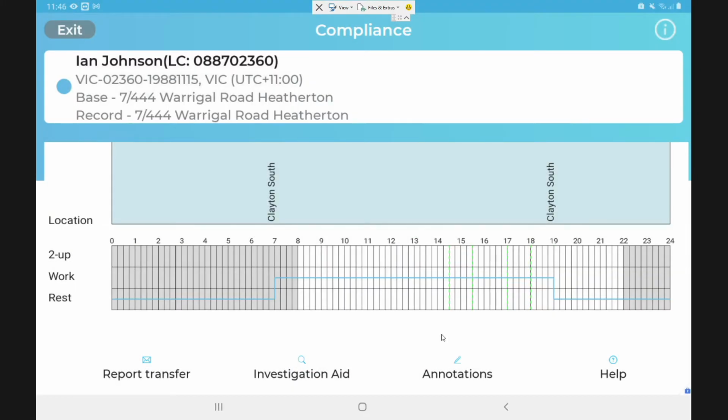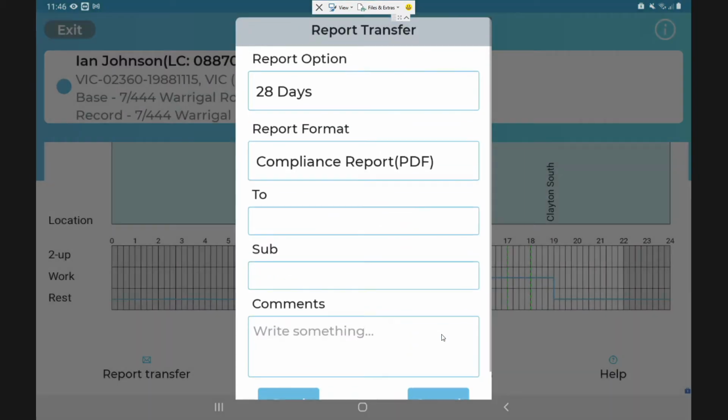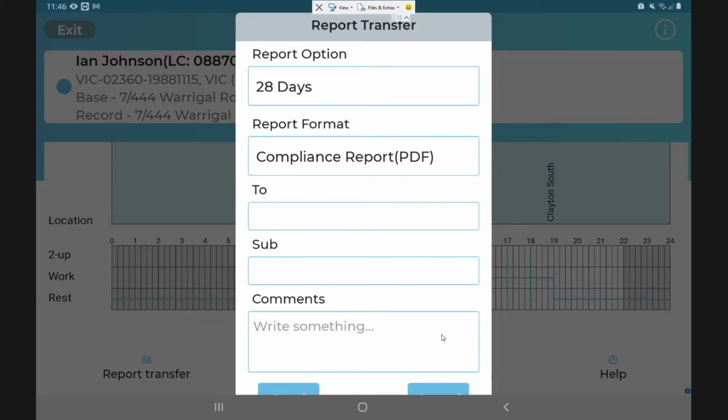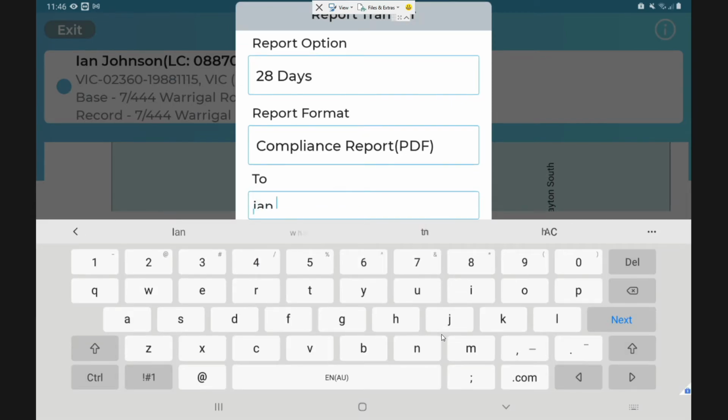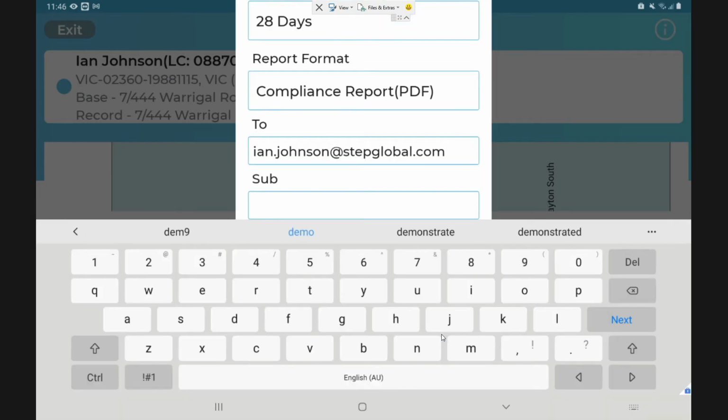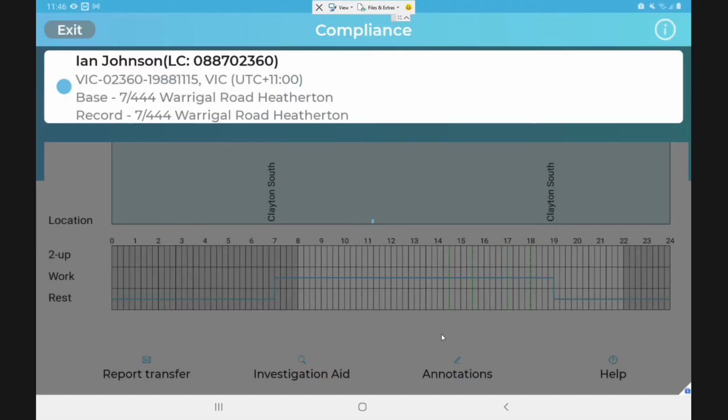If you wish to do further investigation on the system, you can hit Report Transfer. You'll get a report for 28 days and compliance report. You can put your email in here. The device will not remember your email as it is a setting within the system. Put your subject and comments. And once you have completed that, let me just do it for example here. It'll sit there and process. Now, if you're offline, it'll bring up a notification to tell you that you are offline and it'll be sent on next opening.